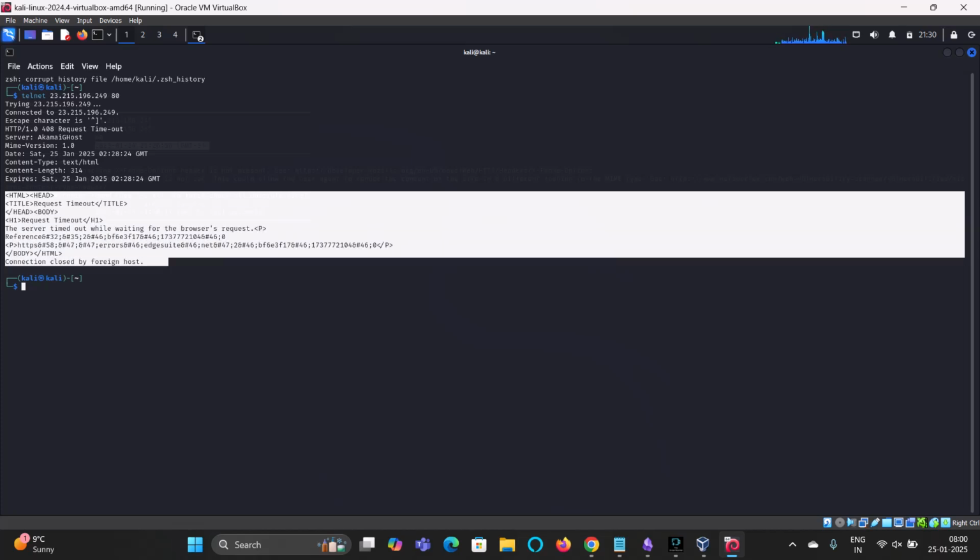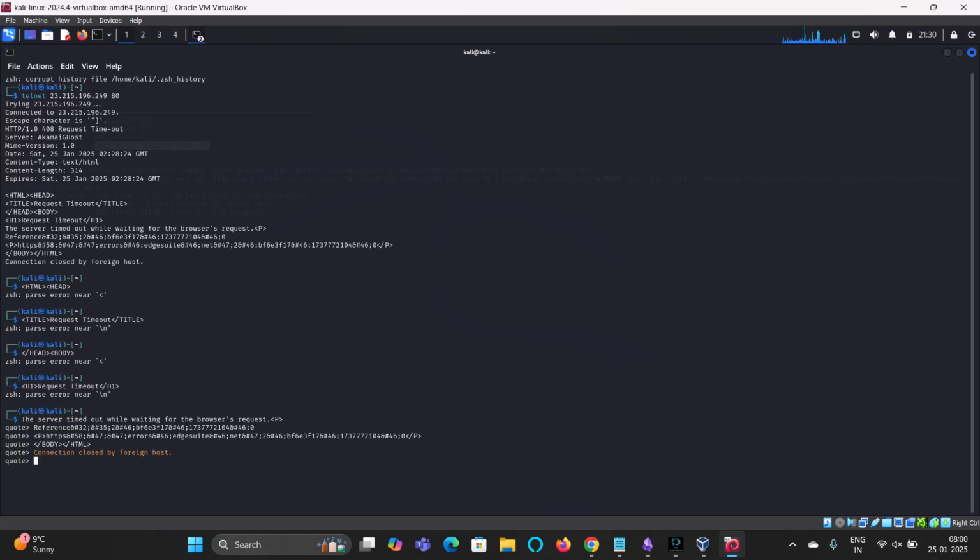It shows connection closed by foreign host. That means, okay, that's okay, that's just a bit of my stupidity, so just leave that.